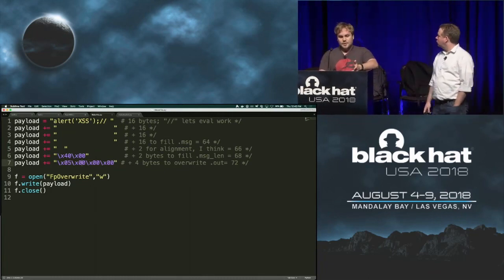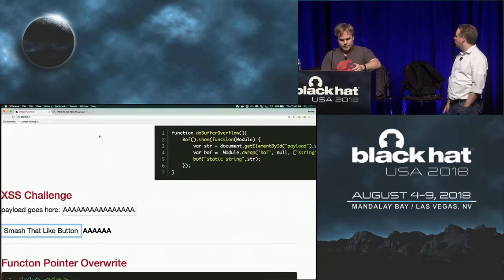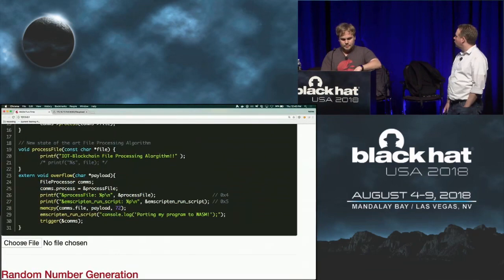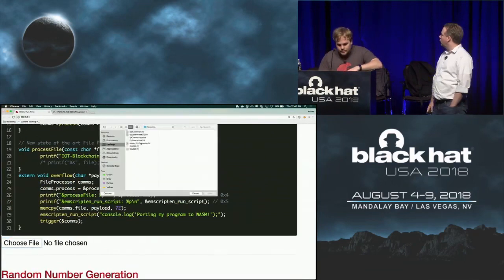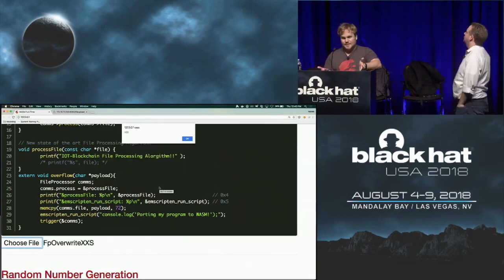And so hopefully our function pointer overwrite, instead of calling the machine learning algorithm that we wanted, is going to call mscript and run script, and it's going to pass alert to it. So here we have another example where we can choose our file. And that one. Cross your fingers for the demo gods. And we got an XSS box.